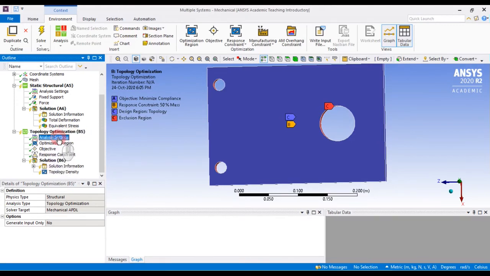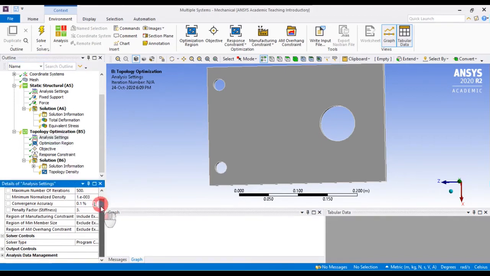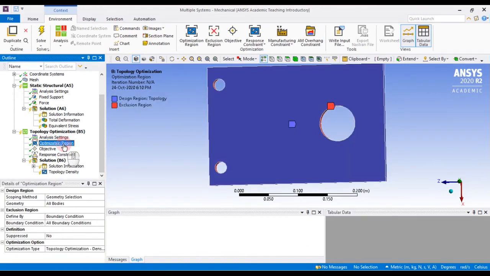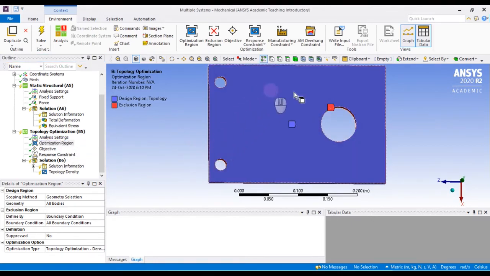Let me go to analysis settings here. When we click, you can see what accuracy you want to solve for this particular thing. Let it be the same values. I'm not going to change any of this. Let me go for optimization region. When you go for optimization region, I can see a few values here. You can see something in blue color and something in red color.